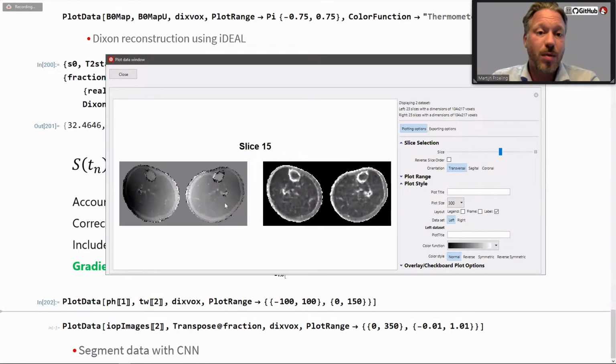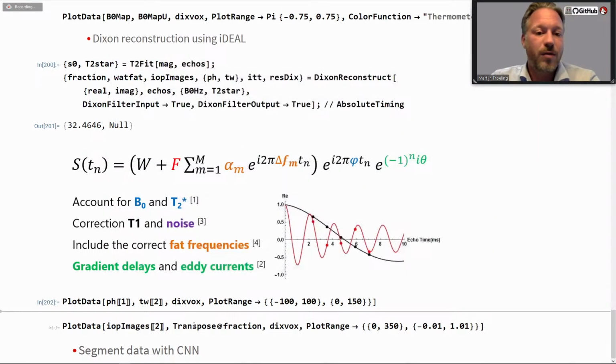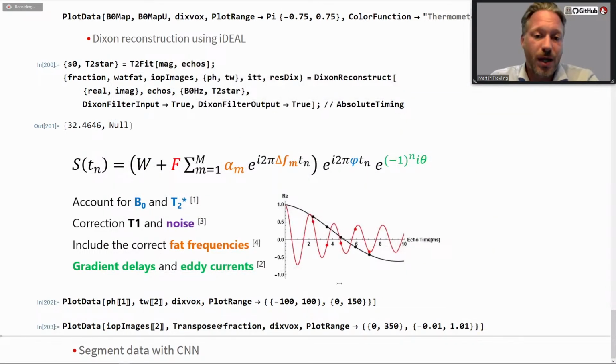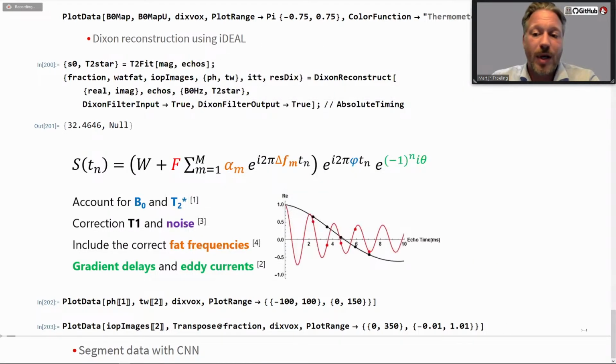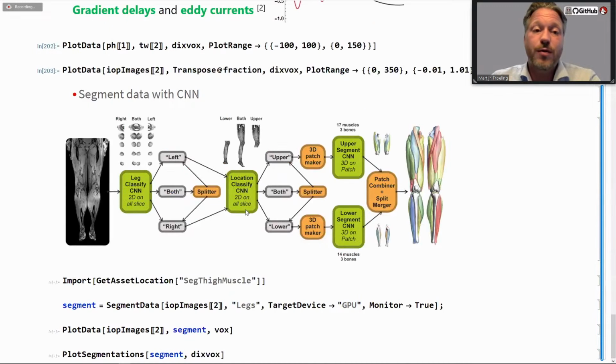So here you see, for example, the phase map that comes out of it, and the T2 star map, as we call it. And of course, in the end, we're really interested in the fat fraction maps. So here you see the data set again, and on the right, you can see the water and fat fractions of this data. So this is also the data set we use for annotation of which muscle is which. And recently we've introduced a neural net for that.